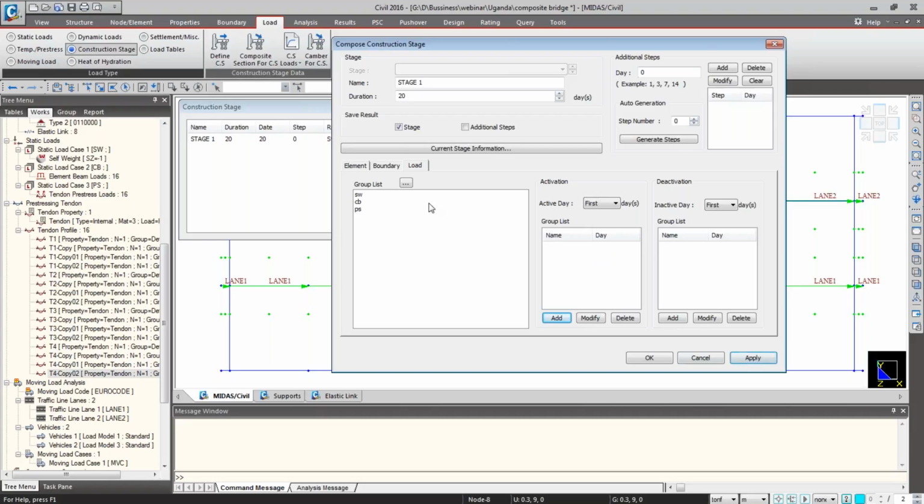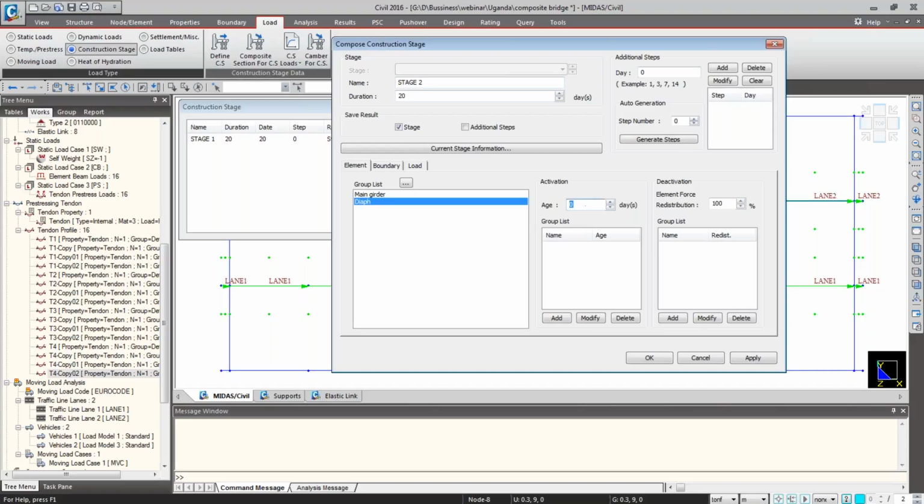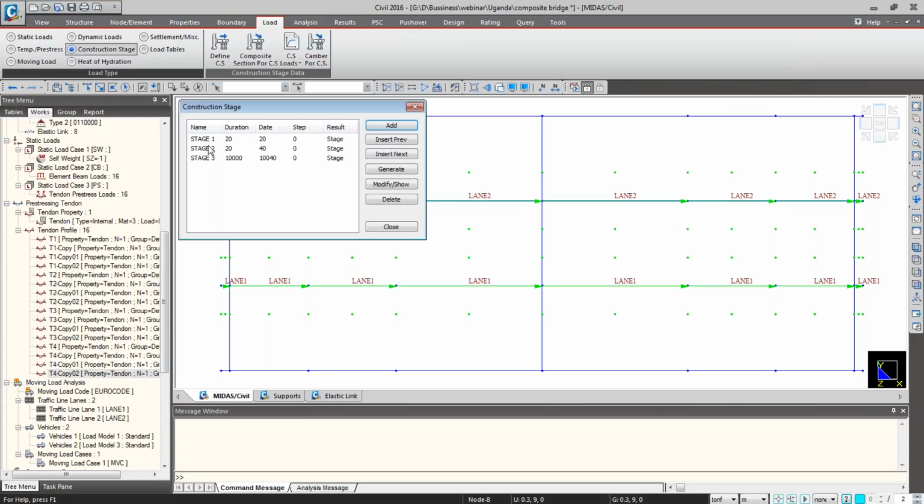and then apply. Again in stage 2, duration is 20 days, element-wise, the diaphragm is activated at the second stage with the age of concrete 14 days, and the loading is the cross barrier load we apply over there. And then stage 3, for calculation of long-term loss, we are giving it a long duration. That's 10,000 days I'm giving over there. So we have defined 3 construction stages. These are the durations of the construction stages. First stage is 20 days, second stage is 20 days, third stage is 10,000 days.